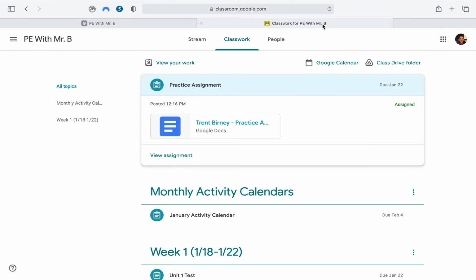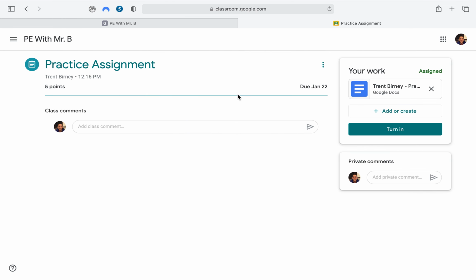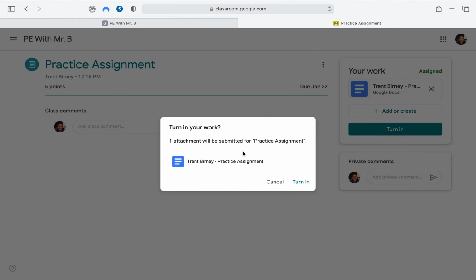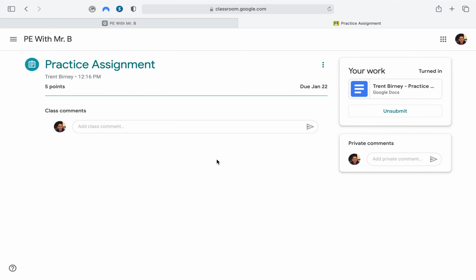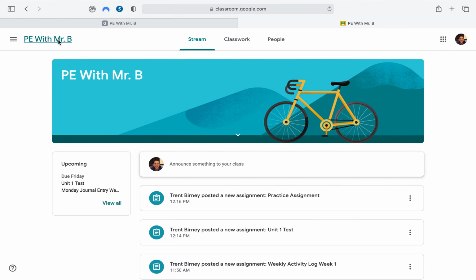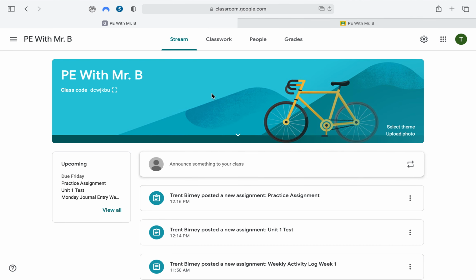But you can also exit out of here, go back into View Assignment on this page. I've got everything typed in there, and I can just turn it in. So I click that Turn In button. It'll double check with me, like, are you sure you want to turn in your work? Yes, turn in work. All right, so that's turned in, and what that will do is that will go to the teacher now.